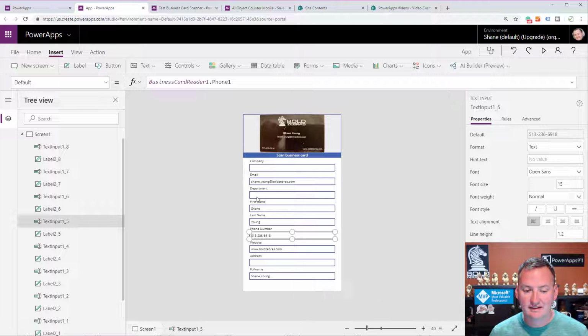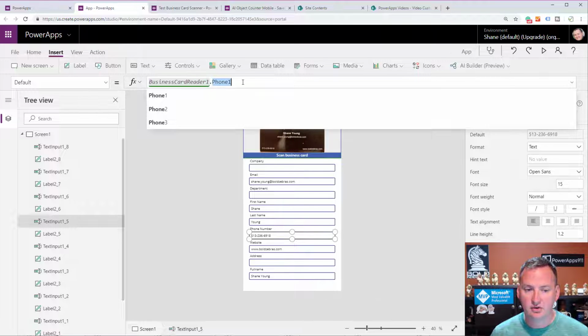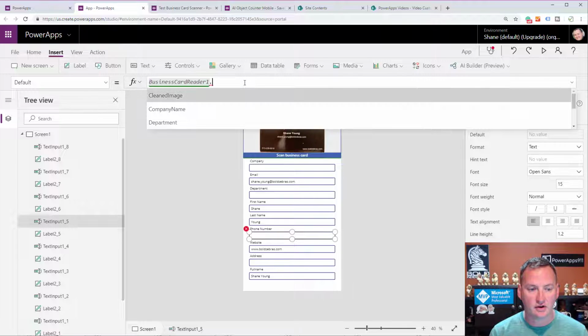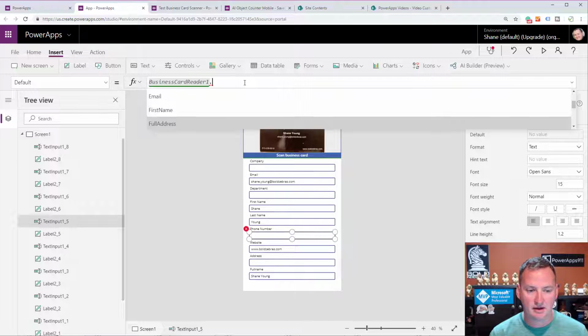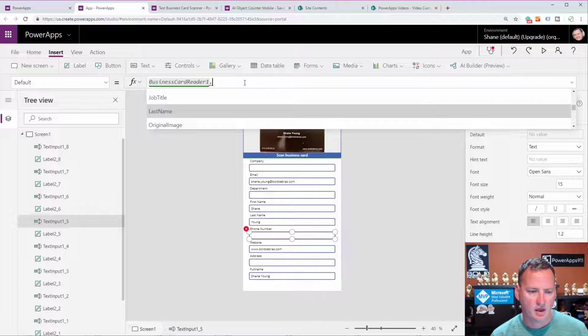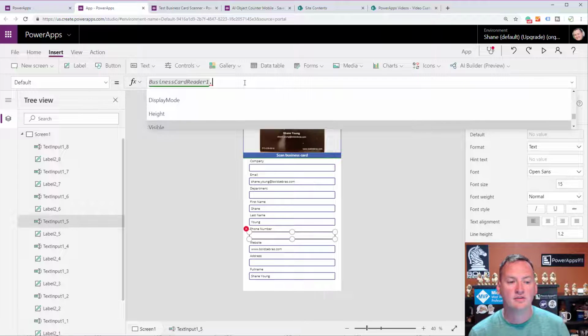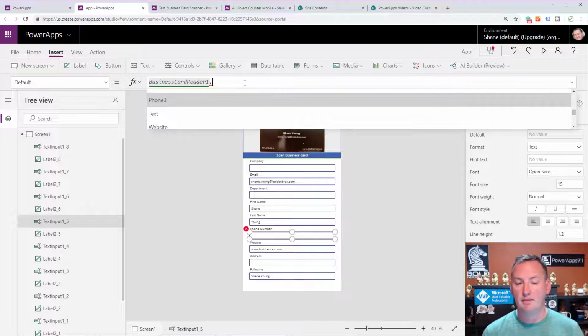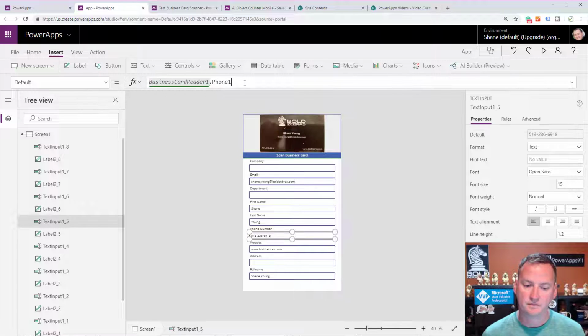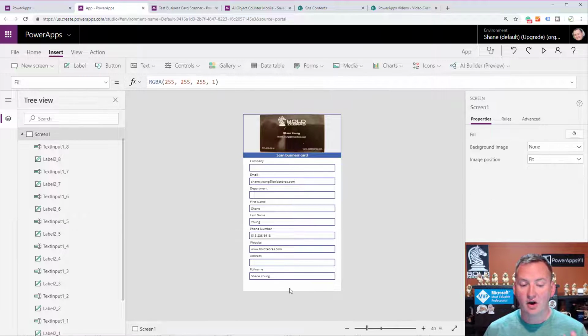And really the easiest thing to do here is just hit business card reader dot. And then look, there's cleaned image, company name, department, email, first name, full address, blah, blah. Oh, job title. I don't even think I have job title out there anymore. Well, how rude of me. Last name, original, phone 1, 2, 3, text, website. Right. So these are showing you the default properties that you're probably interested in. So this is supposed to be phone 1. Just a fun little thing there. But there you go. So that got all of the pieces.